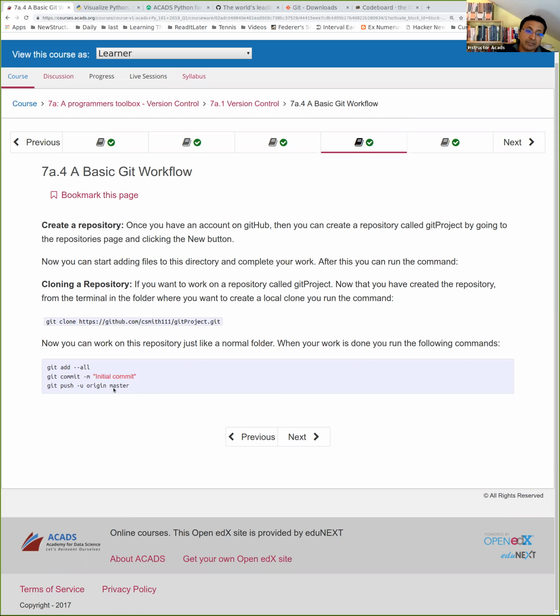And then you run this thing, git push -u origin master. So let me just explain what we're doing. So now we have got a snapshot locally. We now want to push it back to the GitHub repository.